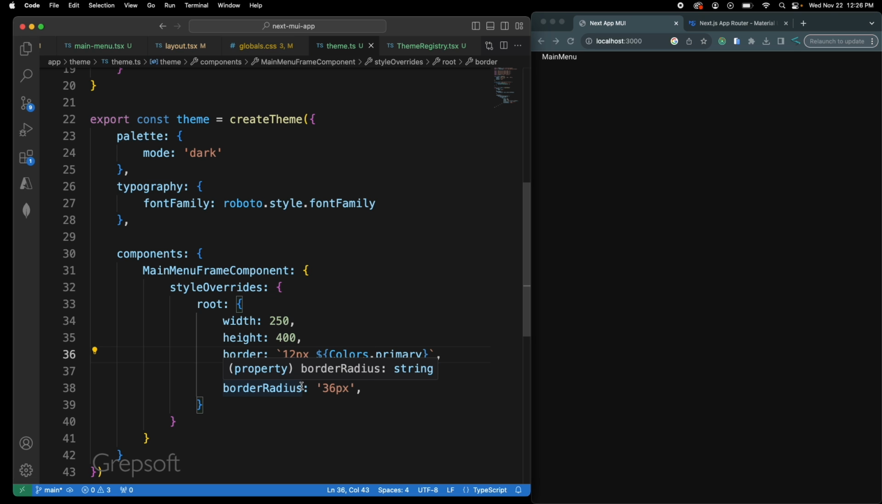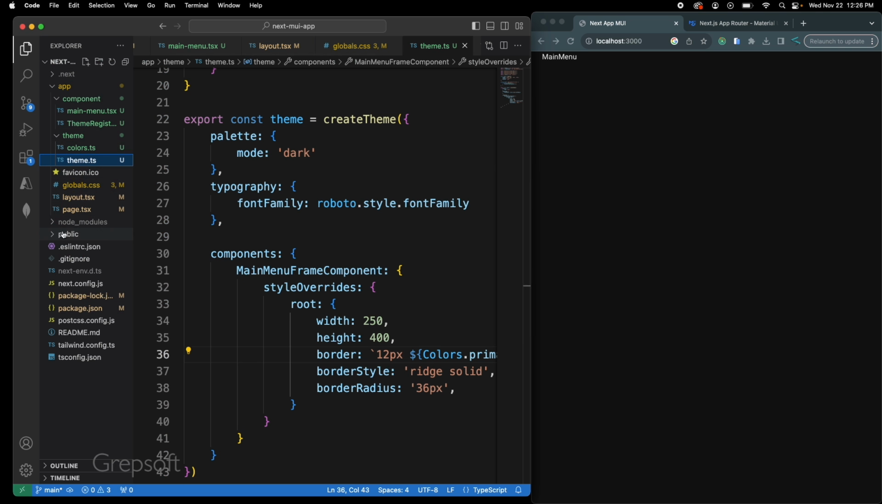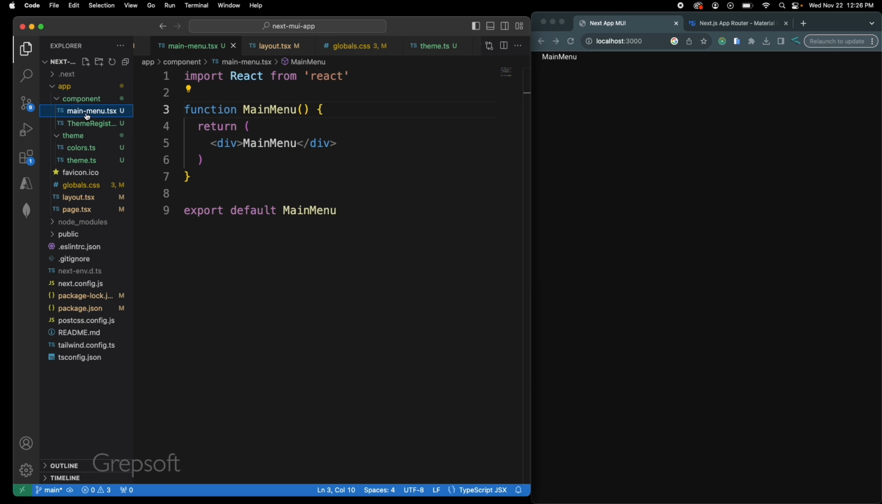Now that's exciting. Let's go ahead and use it and see it in action. So come back here, go to our main menu and see how we can use it here. Cool.